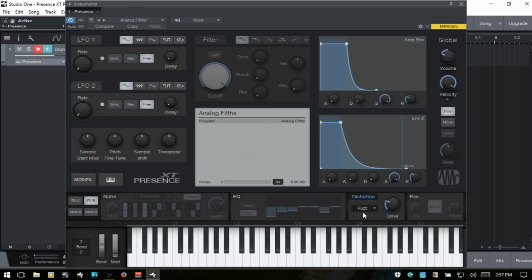Next we have distortion. I won't spend too much time with this because basically you would want to come in and try all of these out and hear for yourself what they sound like to get the sound that you would like to have. And then we've got panning here. And of course time. Depth. And our sync.